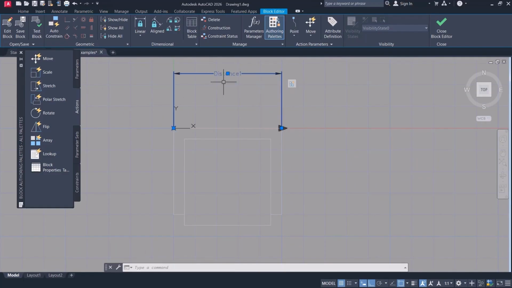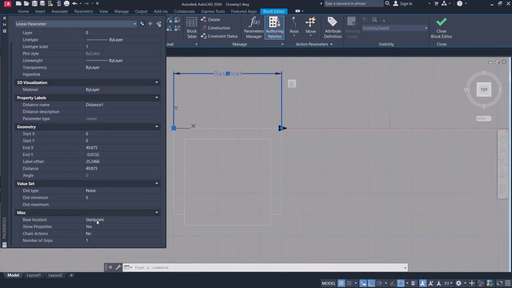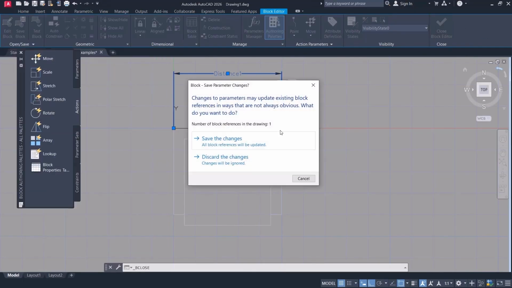We select the parameter. There's another important option here, which is currently about the base location. If it's set to start point, it takes the start point as the origin. Here, when we drag from the right, it keeps extending. Another option we have is midpoint. If it's set to midpoint, it takes the middle point. Let me save it so you can see what happens.